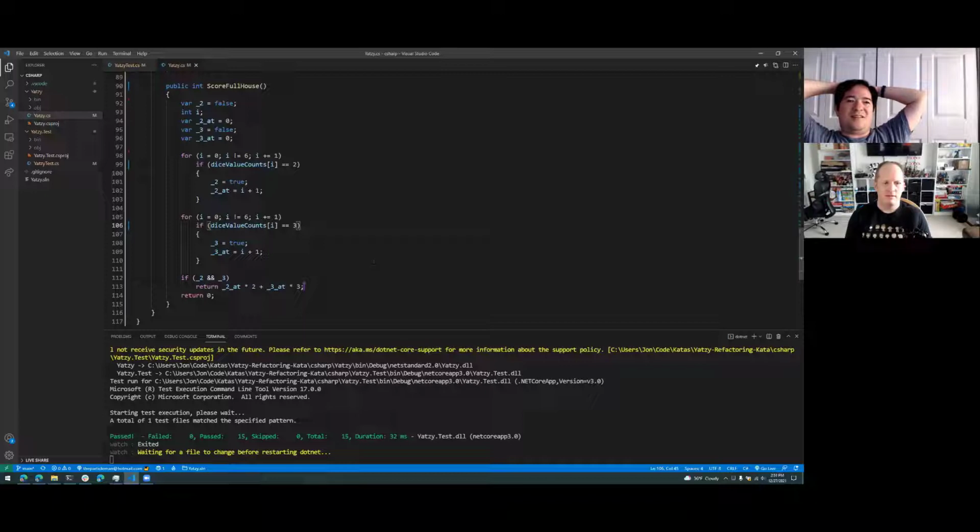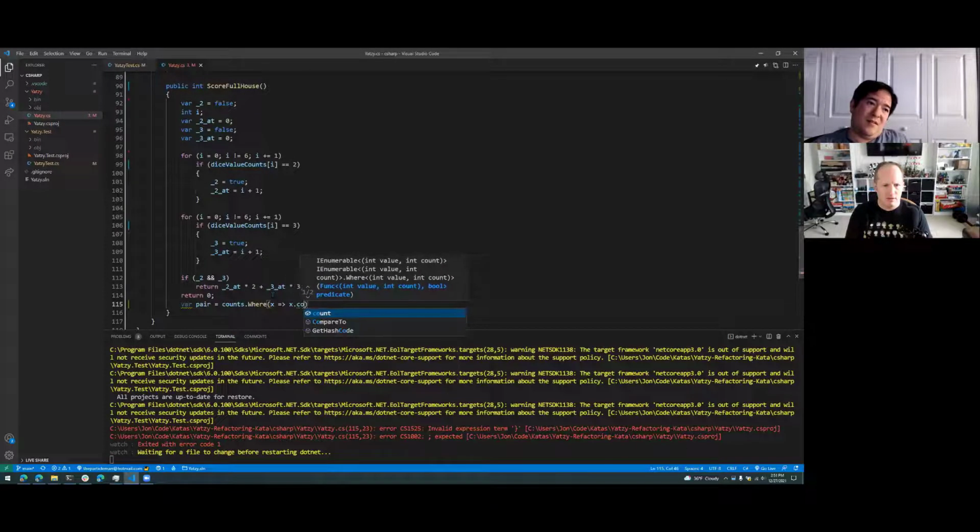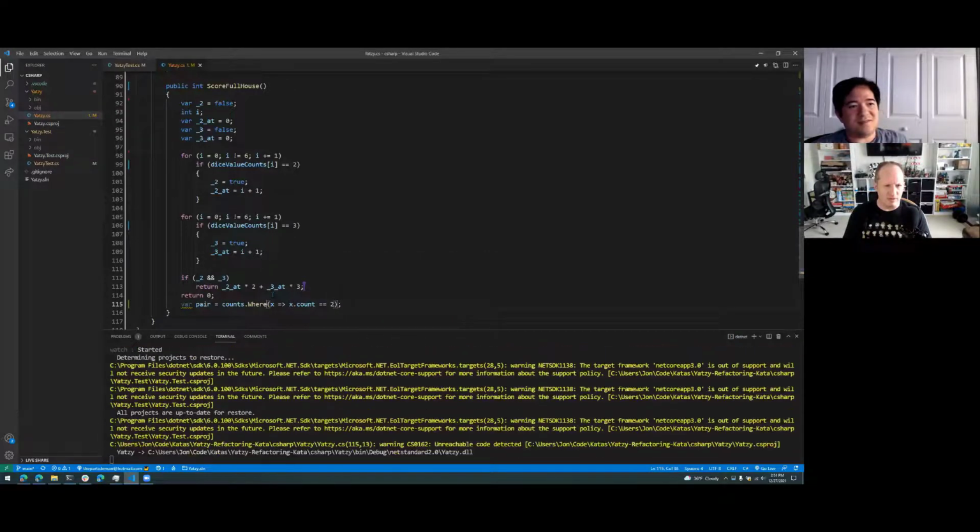Okay, so the thing is that we'd be copying logic. We can't reuse the logic we already have because the 2 of a kind and 3 of a kind are looking for greater than or equal to, right? So we're looking for precision equality. Right. But I'd say, where count is equal to exactly 2. Right. Or first or default, probably.